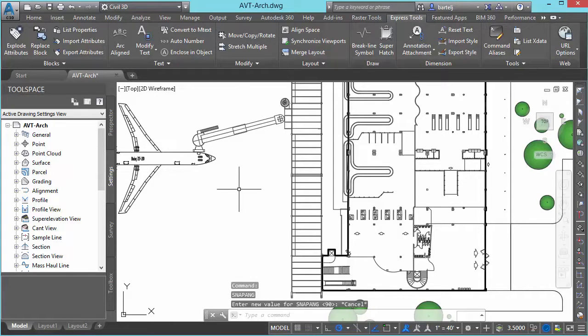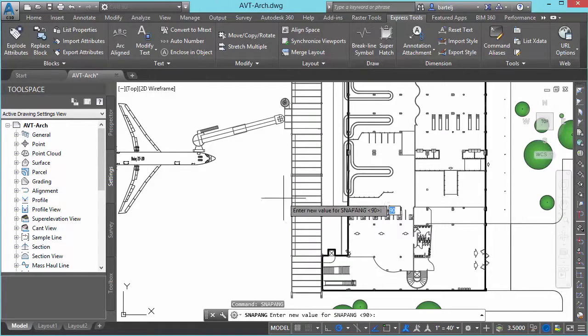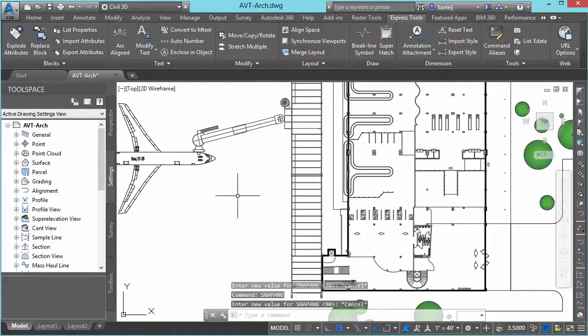There we go. It doesn't look as though it's changed anything. Let me confirm that that actually went. Yep, snap angle is now set to 90. It doesn't look like anything's different than what it was before, but the rotation of my crosshair is now 90 degrees turned in a counterclockwise direction.